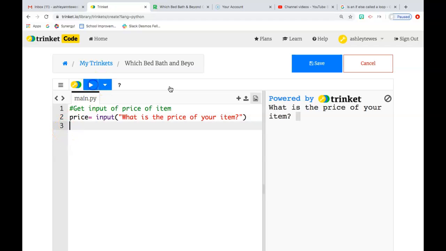Notice as I run this right now, this question comes up on the right hand side of our screen, and we can type in a value, let's say 100. Now nothing happens with our program because all we've done so far is get input. So let's comment this out again so we can keep our code very readable for people coming in and working with our program. Next, we need to calculate both of these deals.